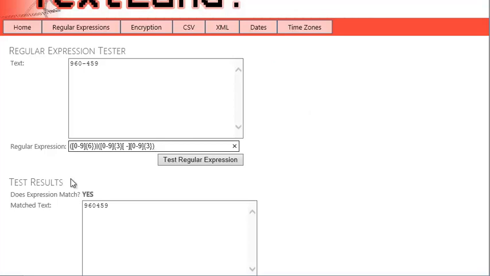Test the regular expression, and you can see that it matches your hyphenated phone number. Next, you're going to add an area code to your phone number. Change the phone number to begin brackets 0, end brackets 1632 960-459. Once again, you will need to modify your regular expression to account for the area code.